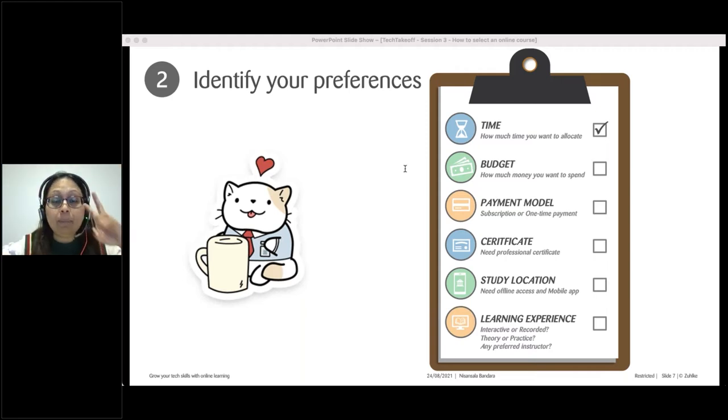So this is just a common set of preferences which may be applicable to most of us, but without limiting yourself to these factors, you can keep the list growing and make the course more customizable to your needs.